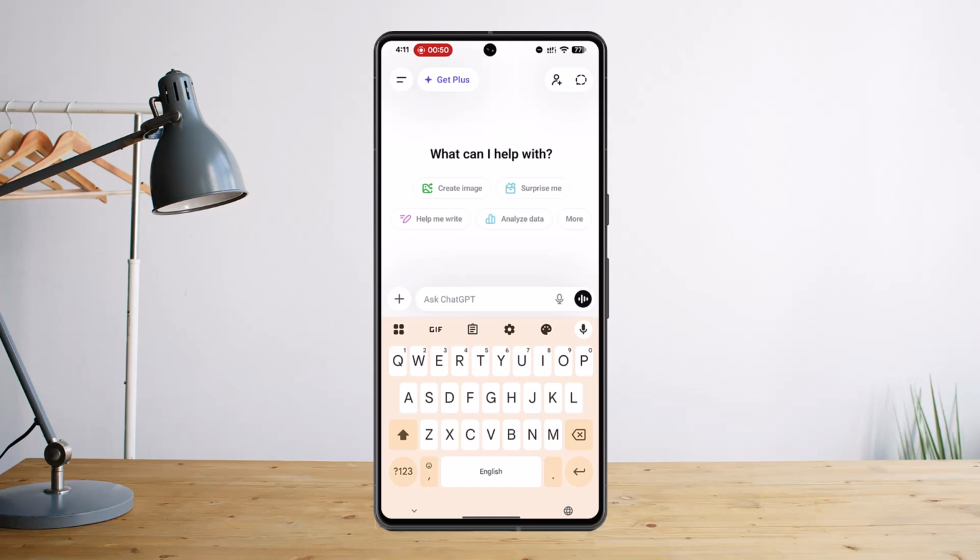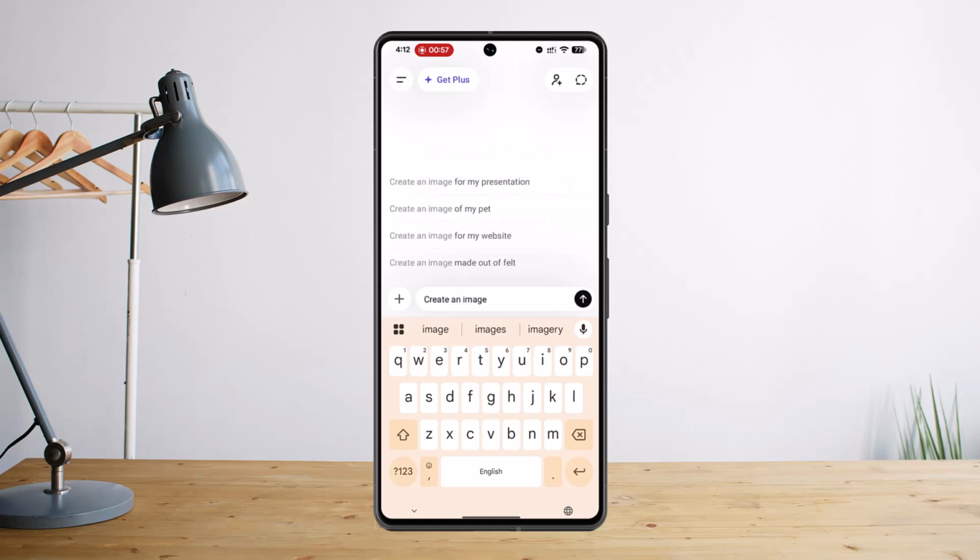Now you have this Ask ChatGPT, and at the top you have create image, surprise me, help me write, analyze data. You could select any of these prompts and accordingly type in the prompt, and that's how you'll be able to use ChatGPT on mobile. You could also explore other options that are available on ChatGPT.